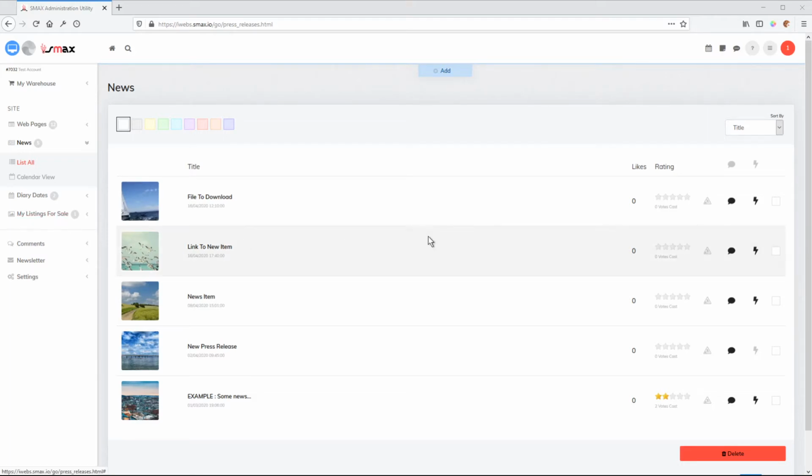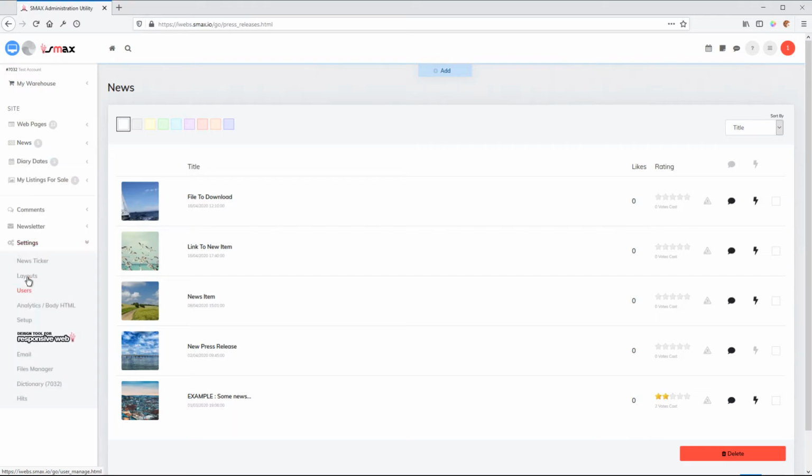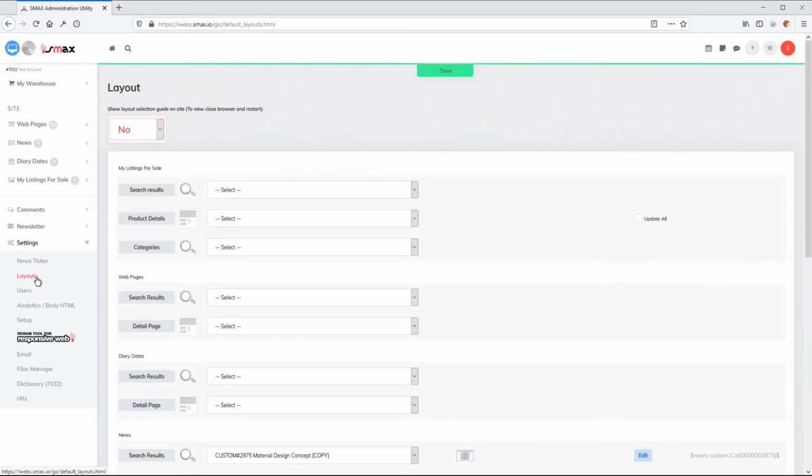In this tutorial we're going to look at a really nice system. It's called the layout system, and this is where we've got complete customization over everything on our website. It's a very powerful feature and we're very happy with this. So let's have a look and see where it is. Okay, so we've got our settings and we go into layouts.